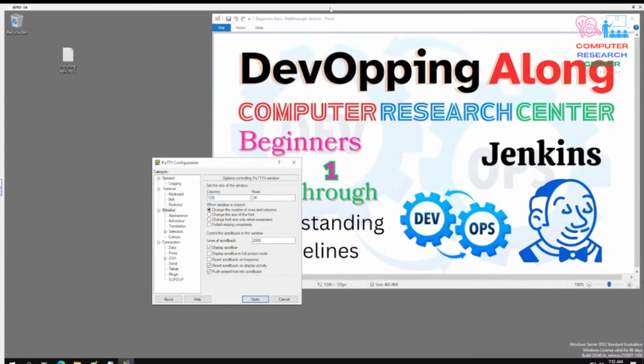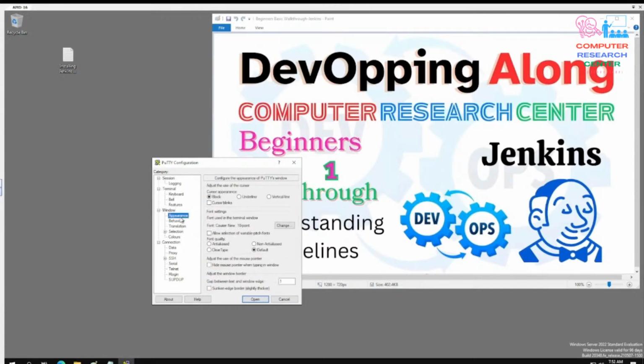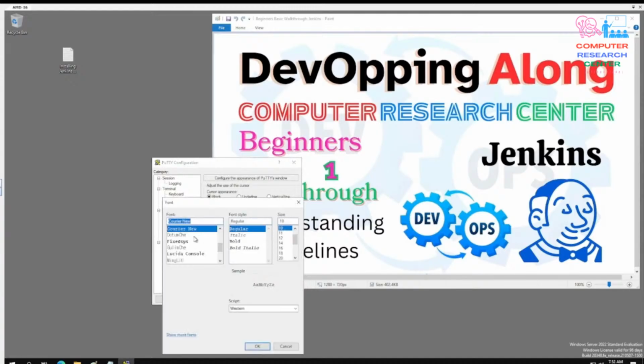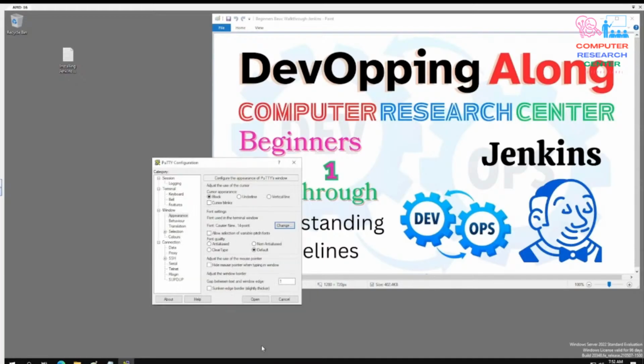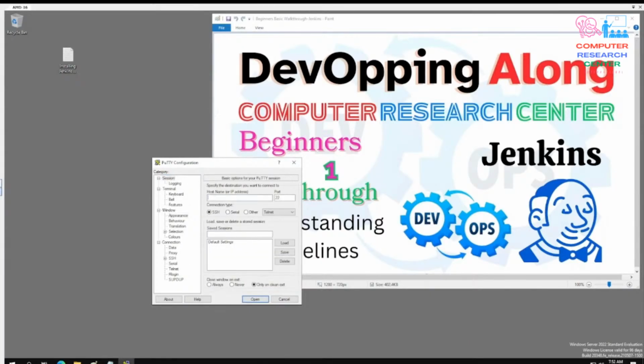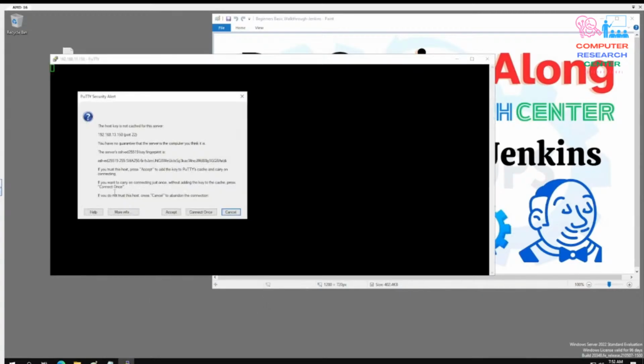So I am making the window size bigger. Then I am increasing the font size. Usually I use 14. Even if we use 16, that will be even better. Then we have to go to the general session and give it the IP or host name where we have the remote server sitting. It uses port 22 for a connection. PuTTY uses port 22.